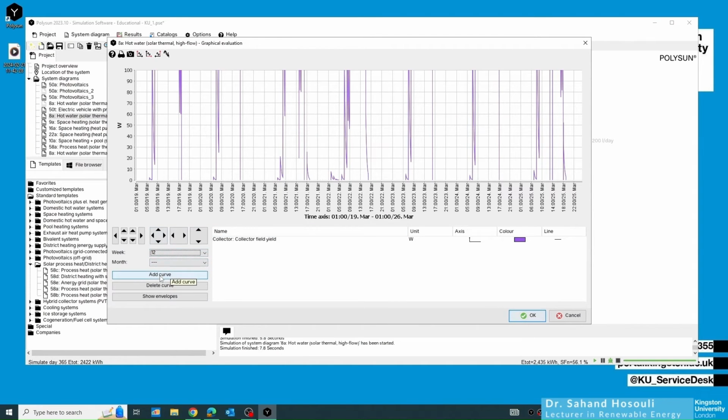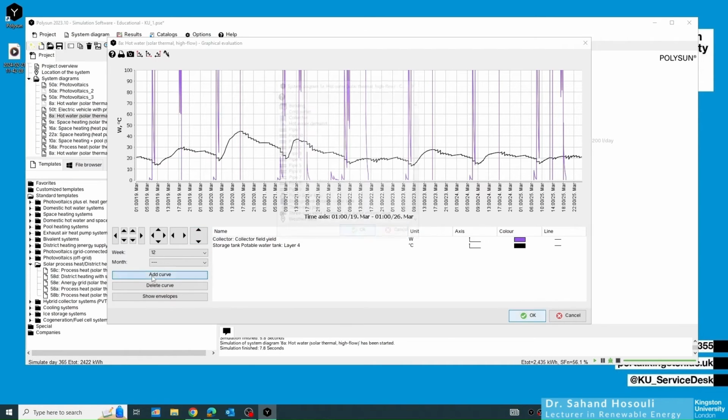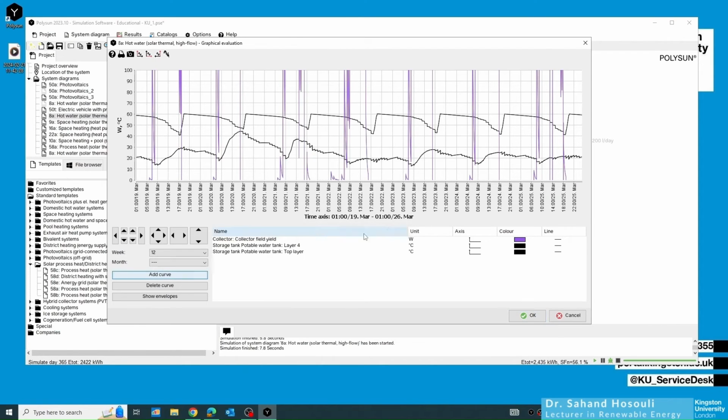And what else am I gonna add? I'm gonna add the storage tank. So in the storage tank, remember that I've mentioned something about the different layers of the storage tank. I mentioned that we have 12 layers. So starting from the bottom to the top layer, I'm gonna pick one of the bottom layers, layer 4. And I'm also interested to see the top layer, for example, to see what happens between these two layers. So I'm gonna select the top layer as well.